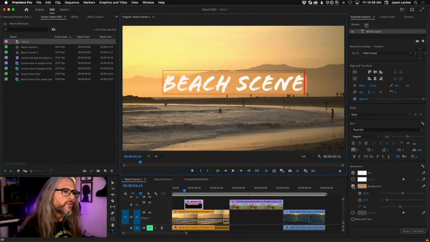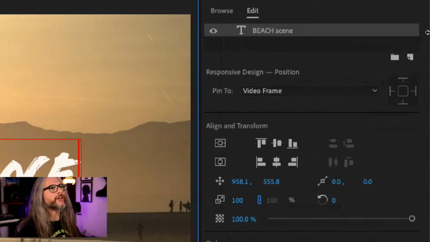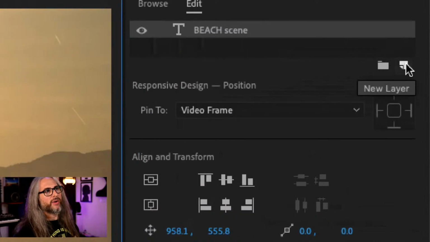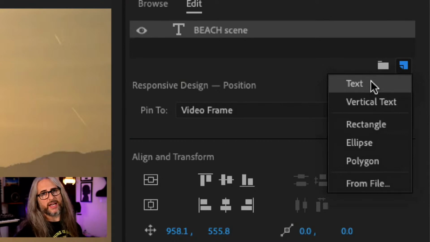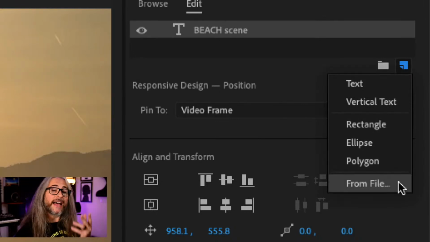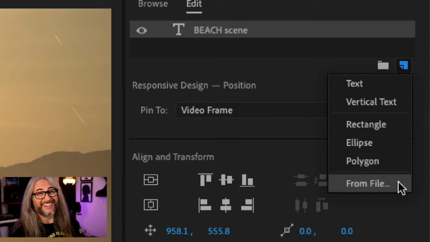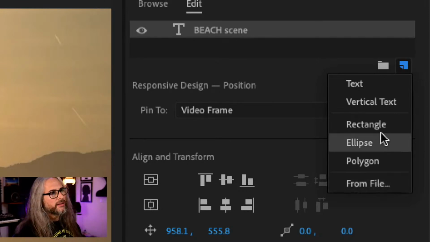Now, the alternate way to do that, if we turn that off briefly, would be to come back up to our layers panel. When I click on new layer, you'll see that I can create a new text layer, a vertical text layer, a couple of shapes, rectangle, ellipse, polygon, or from file. This allows me to import image files, JPEGs, TIFF files, layered PSD files. We're going to come back to that in a little bit when we talk about credit rolls, and videos as well.